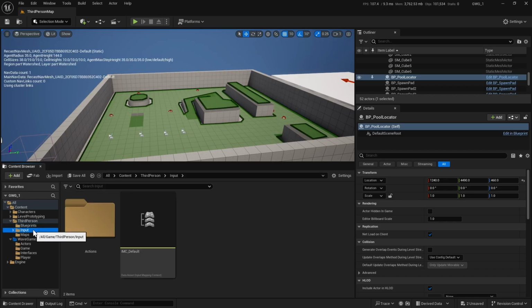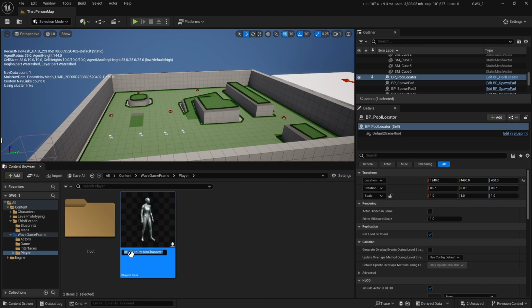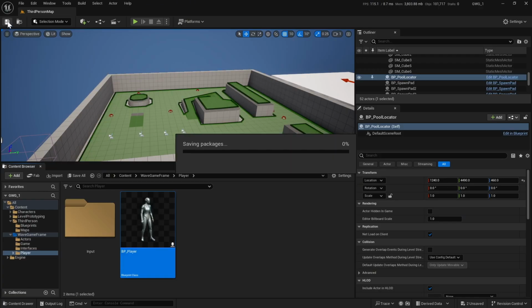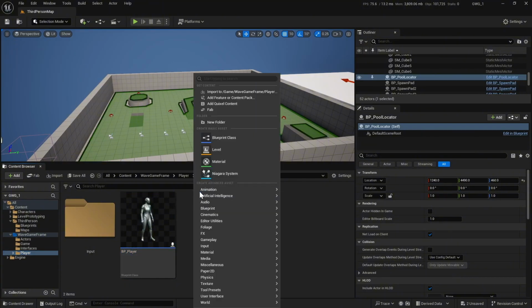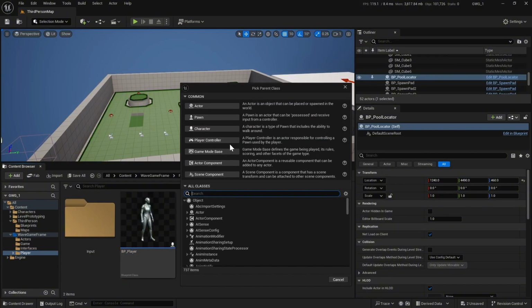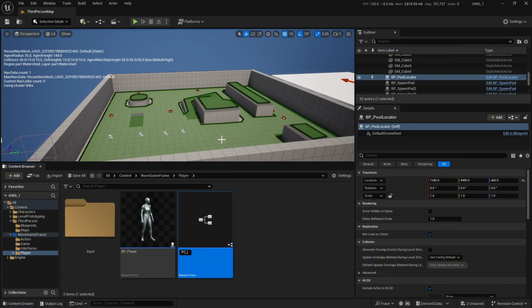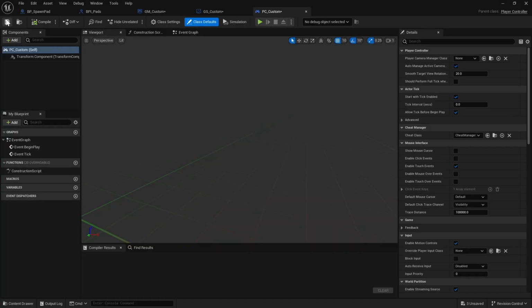And then we're going to take this input and move it into player, because we're going to need a new input. Okay, but we'll worry about that later. For now, we're just going to name this player. And we're going to be making a player controller, so we need a new blueprint class, player controller, called PC custom. You'll probably want to have more descriptive names, but since we're only doing one level here, custom is fine with me.